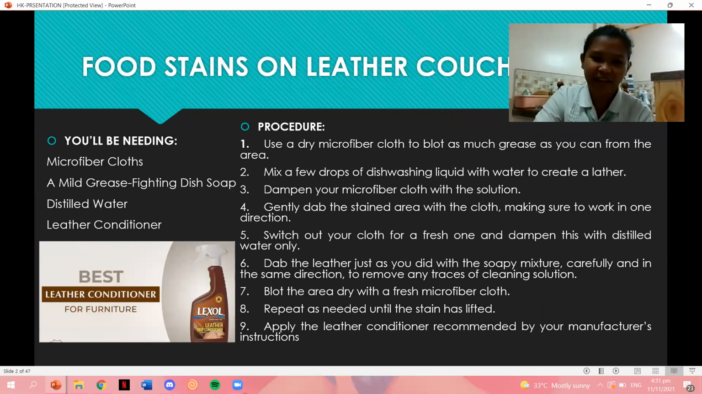Food stains. Dito naman, I will be discussing food stains in general on leather couches. Here we will be needing microfiber cloths, a mild grease fighting dish soap, distilled water, and leather conditioner.